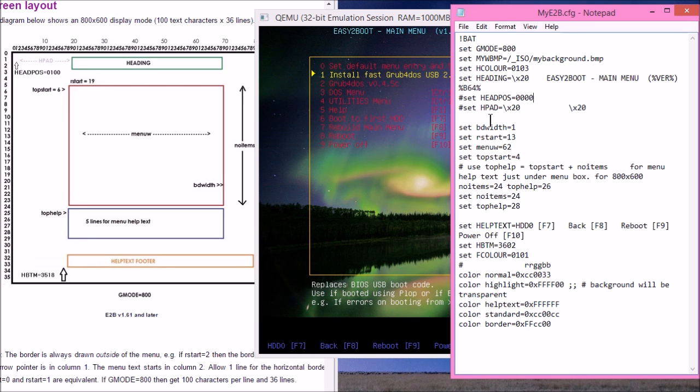Hpad is the padding before each heading. Normally this is automatically calculated by E2B, and it's taken from the R start value, which is the right hand start value for the menu, so that's this distance here. Automatically E2B will pad with this many spaces before the heading, so that the heading will always start at the left of each menu.